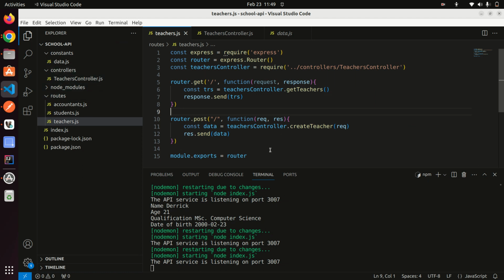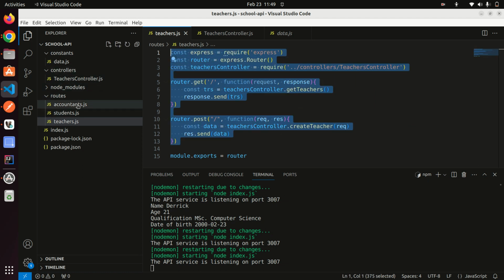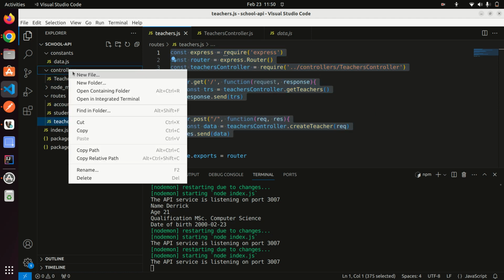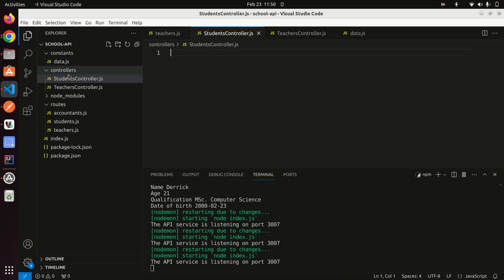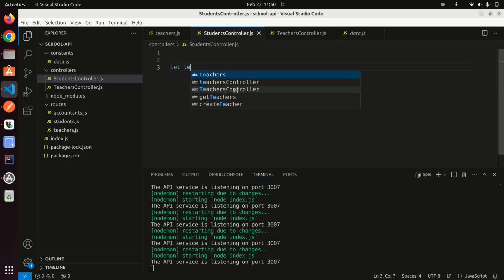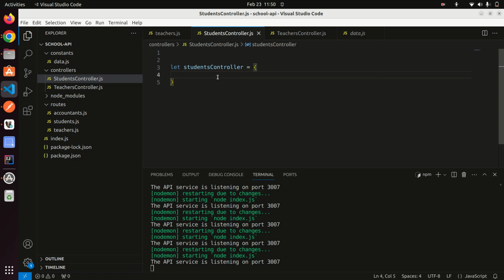Lastly, I'm going to repeat what I've done by creating a controller for students. Maybe in your practice you can create one for accountants. So I come here, I create a new file, and I say studentsController.js. Here you say const. It's not a must that you name it const. You can use let, but I told you the difference between let and const. So you can say let studentsController equals, then you open brackets.